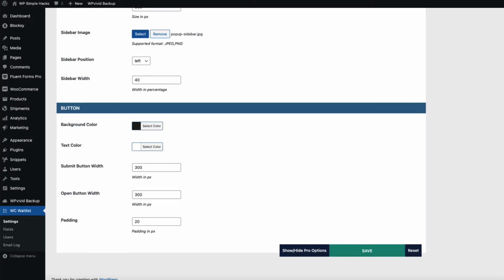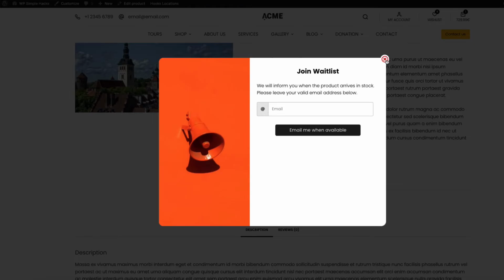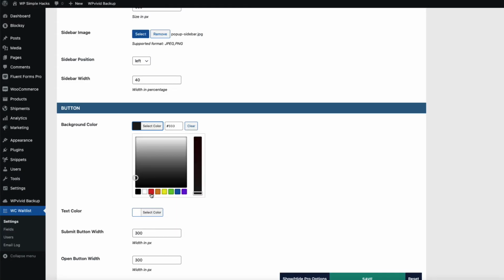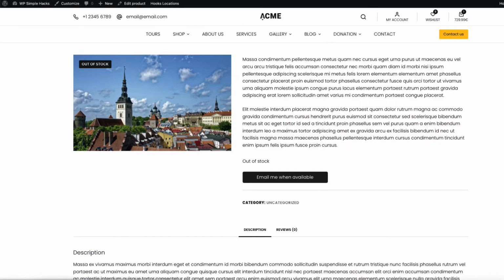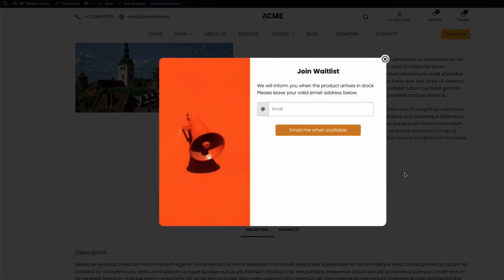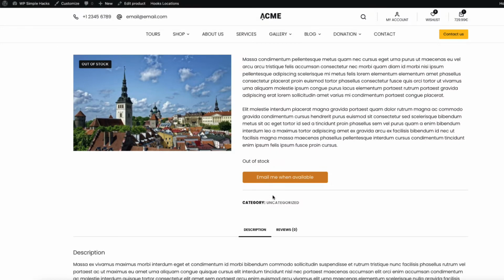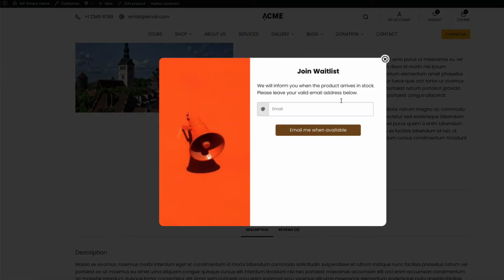Now button, this one here, let's change it. For example, this one, save it, refresh it. And as you see, button color is changed. It will change the button color both for product and for pop-up.